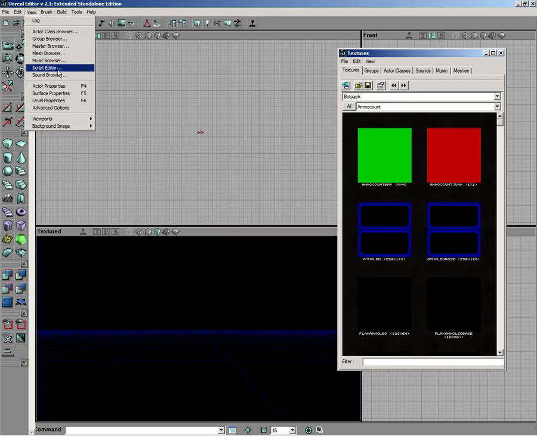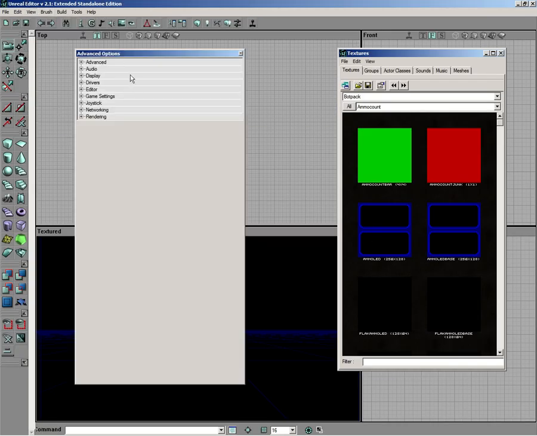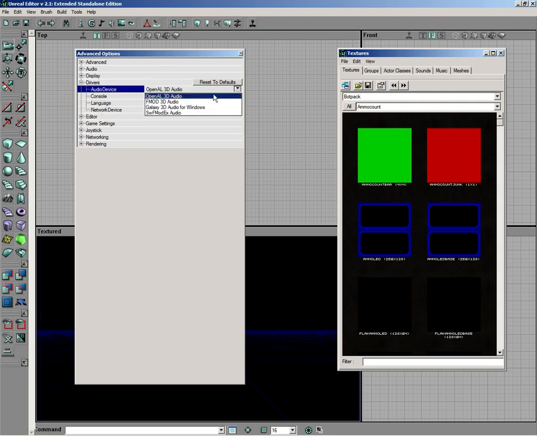You should then be able to choose it from the driver selection in the advanced editor. Advanced options, I mean.